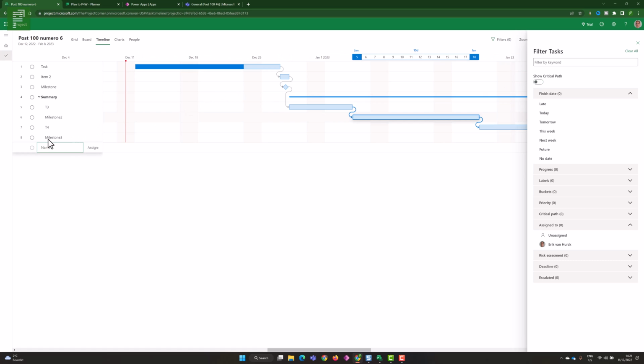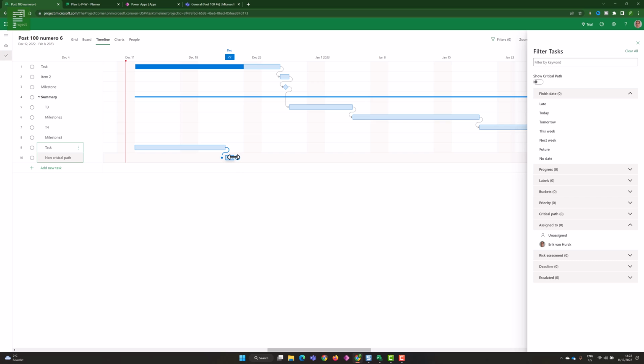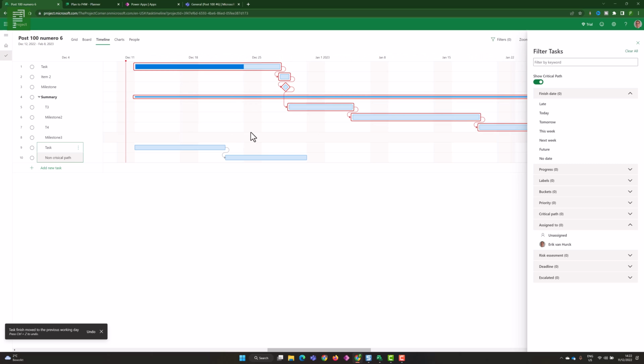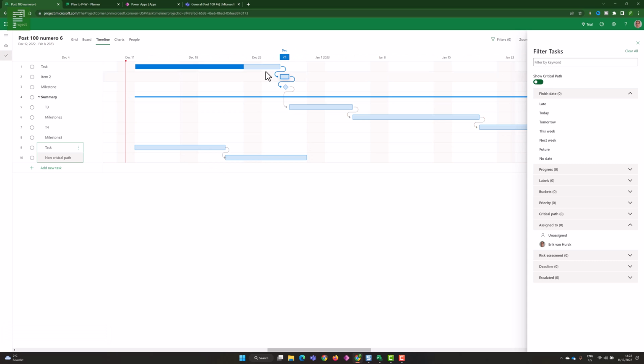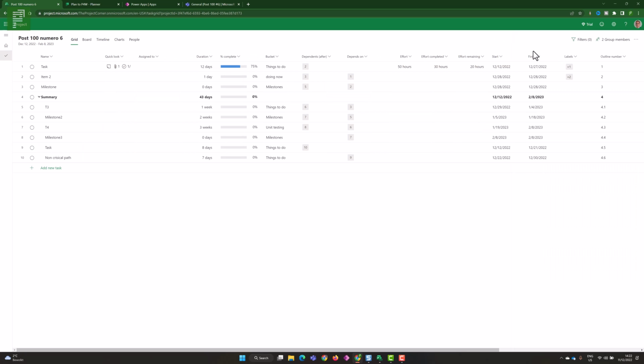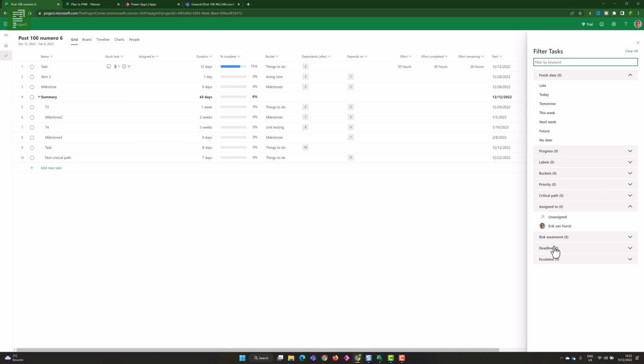Of course, if we start adding tasks here, non-critical path, and I'll do the spelling check later, we have the option to add these next to each other, and I can prolong this and I can prolong that as well. And if we show the critical path, everything that is now with a red bar is part of that critical path, and these two tasks are not. We have the option to filter critical path values from the grid view, but there's no highlighting of that critical path in here. So here we see everything that is part of the critical path is shown, and these two tasks that we just added are not in the critical path.